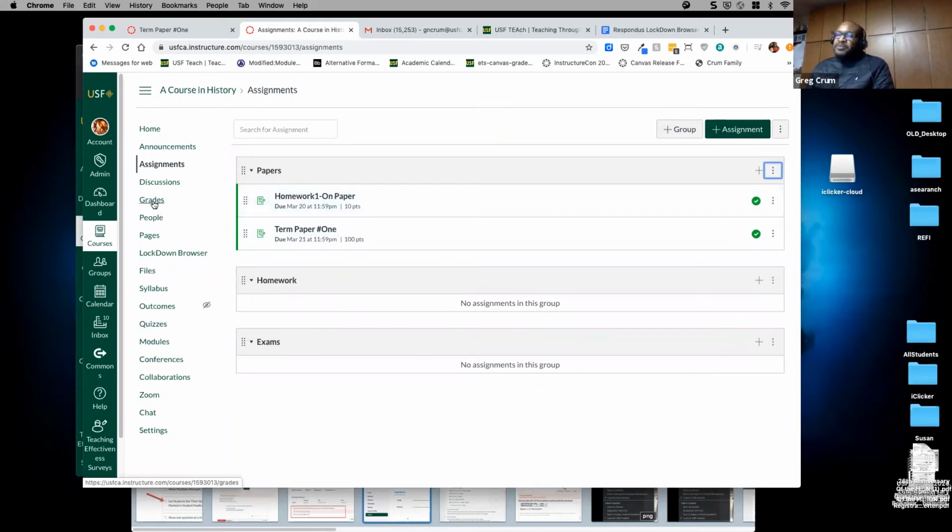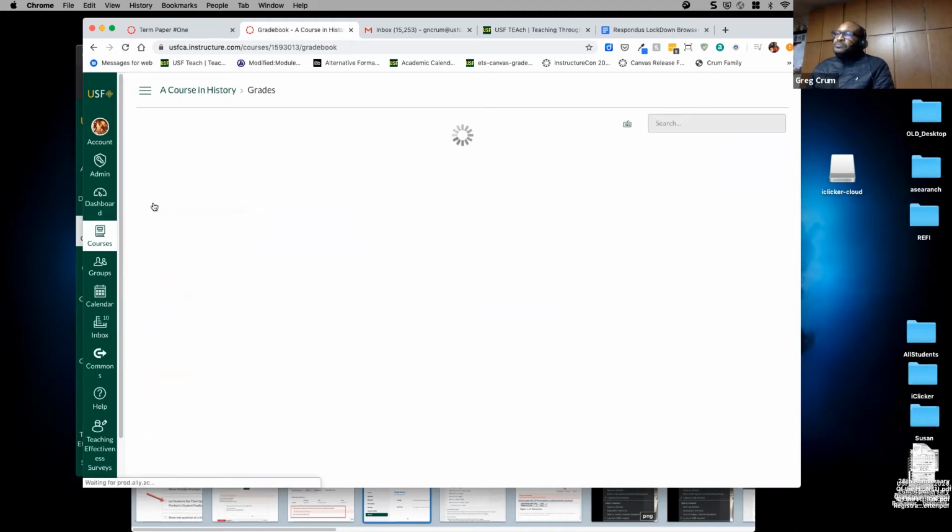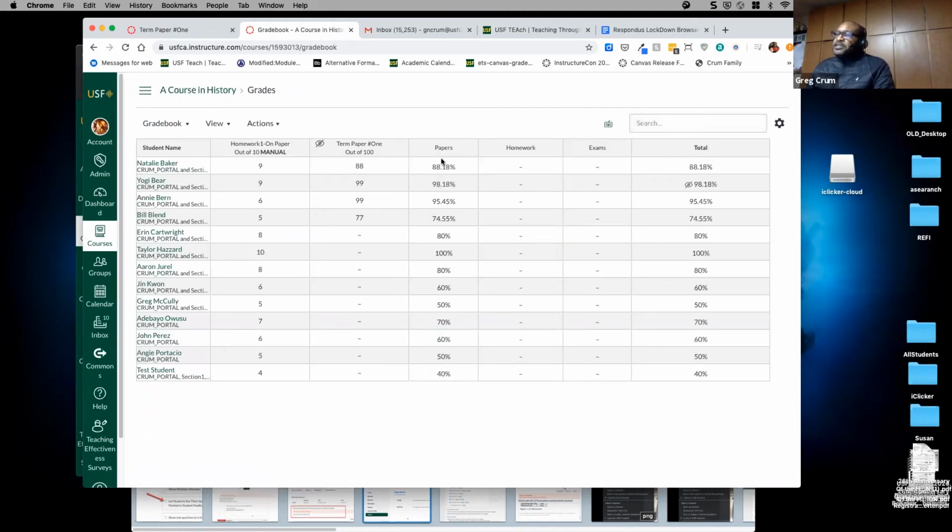If I go back into my gradebook, instead of just seeing that assignments group, I now have papers, homework, and exams. And these are assignment groups. What it's doing here is totaling up the student score just within the assignments that are in that group. Currently these two assignments are in the group, so I see that total there. Natalie Baker has 97 out of 110, consisting of these two assignments. If I put assignments in the homework group, it'll break down the score there as well as exams. But the total is still the total here, still totaling all the points.